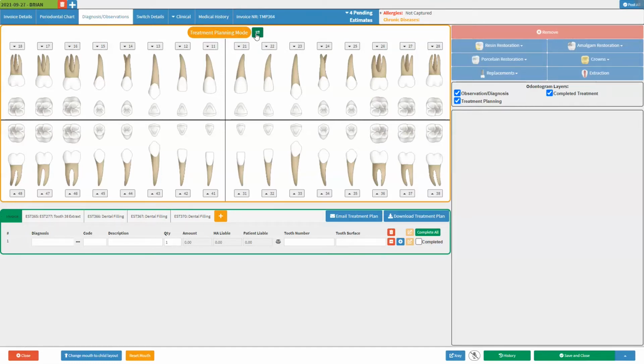At the bottom of the treatment planning mode screen, there is a billing section that will fill in automatically as the planning of the treatment is done. Notice the frame around the screen is green.